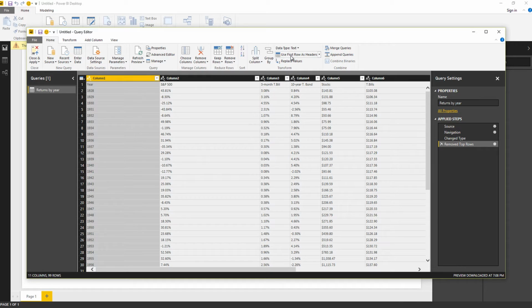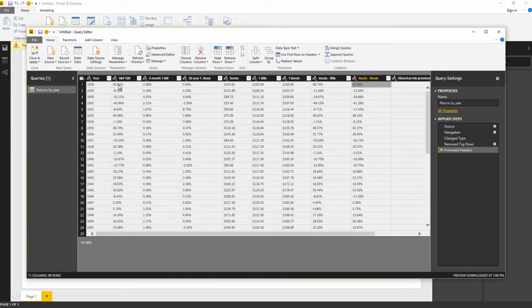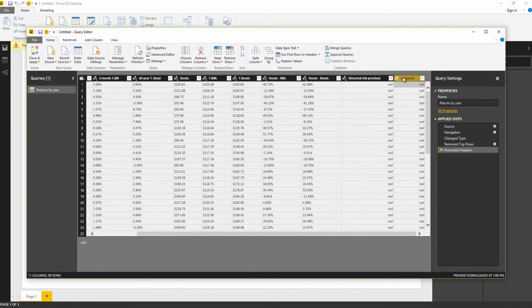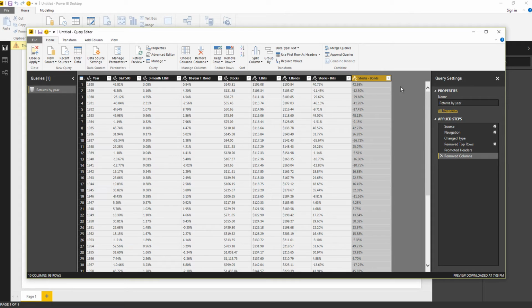And now I actually want to have this first row go up to the top. So first row as headers. It's really nice. Now we've swapped in this data here, and actually we don't really need this information, so we're going to remove this. Very nice, relatively Excel style.